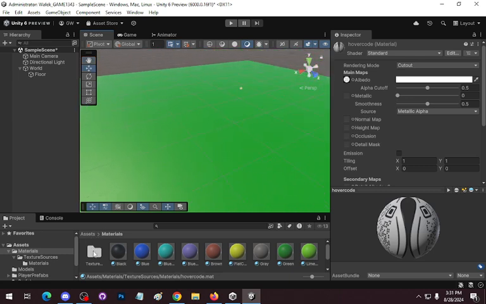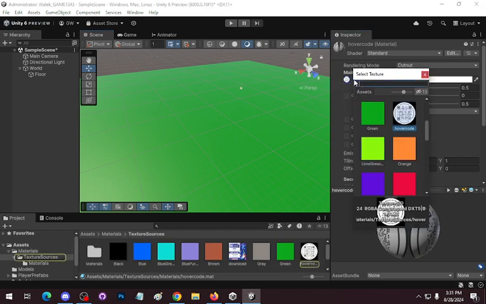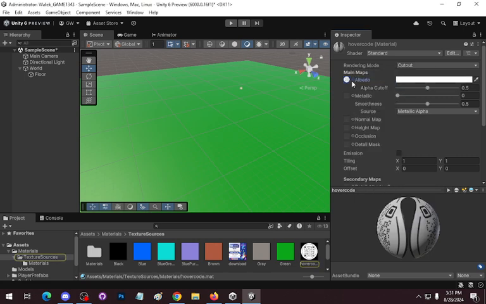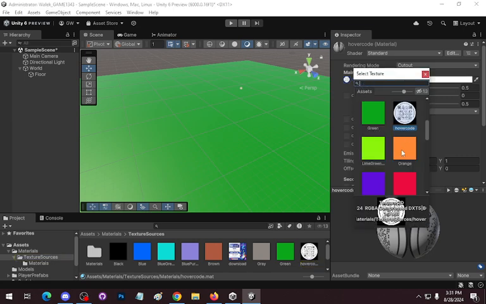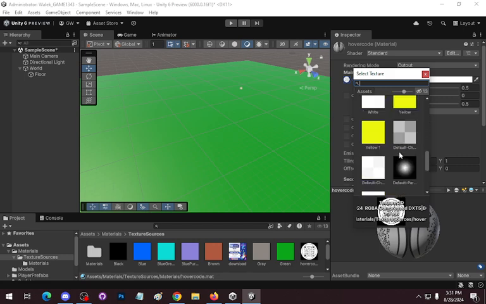When we look at the materials that were created, you can see that under the albedo, the texture showed up here. There's a little button in front of the A. You want to click that button, and it's going to bring up this select texture, and then you can see here's everything that I have applied.